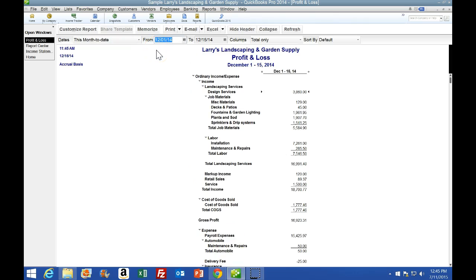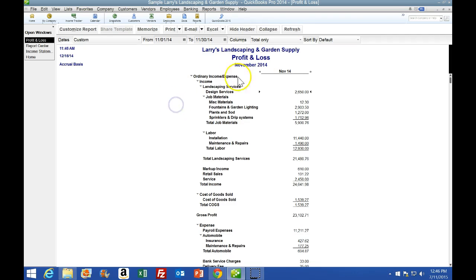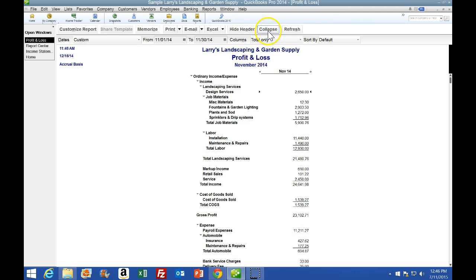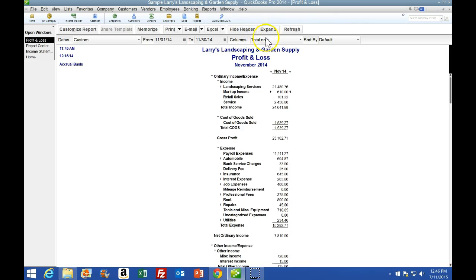So I'm going to go tab 11/01/14, 11/30/14, tab. It should refresh; you could hit refresh to make sure 11/1 to 11/30/2014. Then click collapse and then refresh. So they want us to collapse. That's this button right there. That should refresh automatically. You can see it change, but then you can click refresh just to make sure.